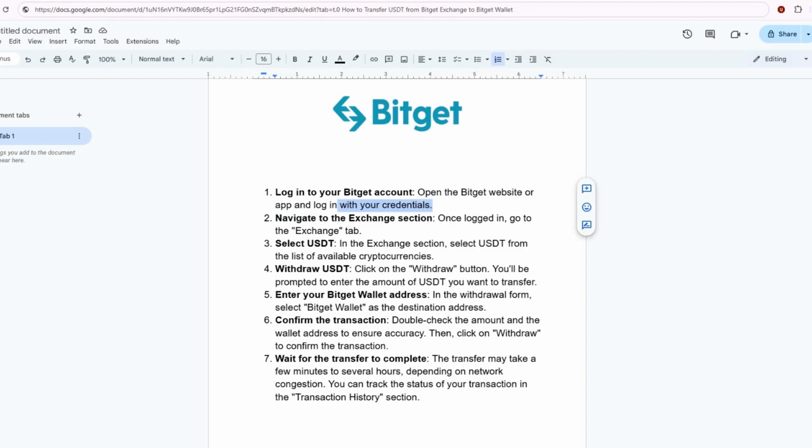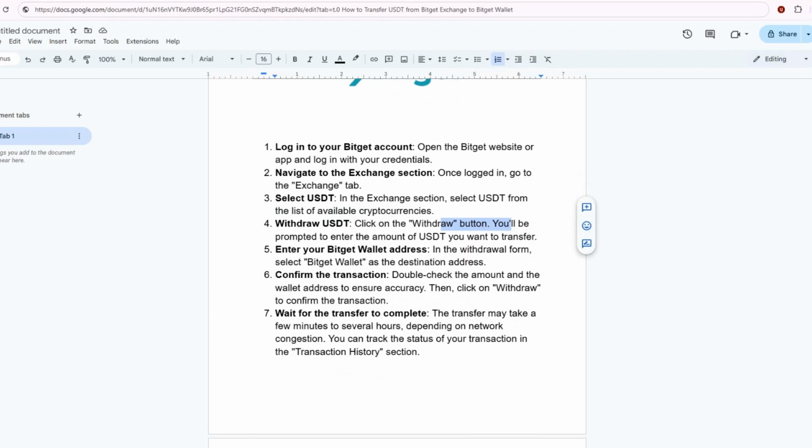The second step is to navigate to the Exchange section. Once you log in, go to the Exchange tab. Then the third step is, in the Exchange section, select USDT from the list of available cryptocurrencies. So number 4 is click on the withdraw button. You will be prompted to enter the amount of USDT you want to transfer.